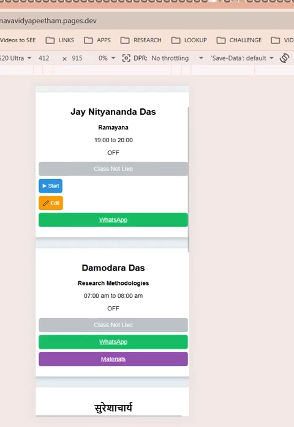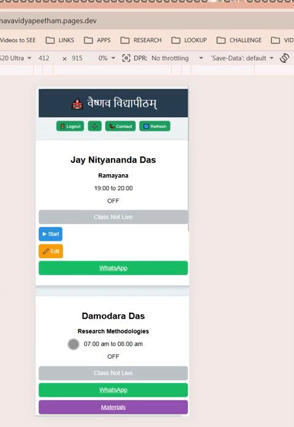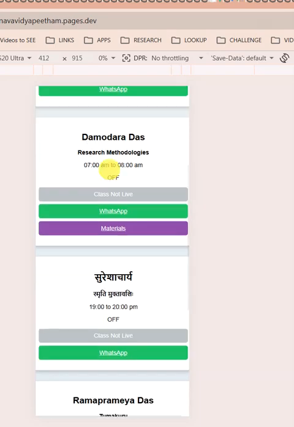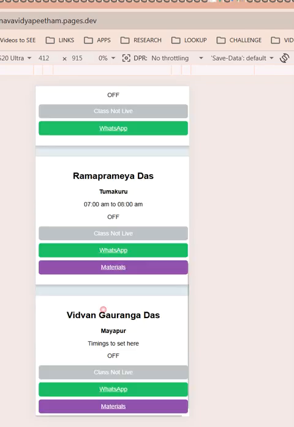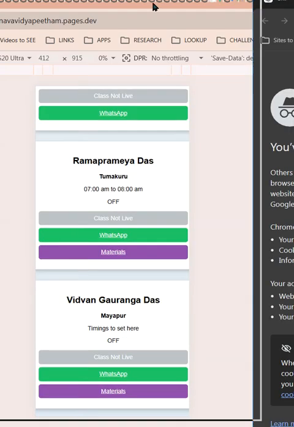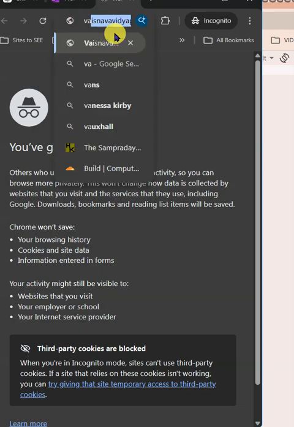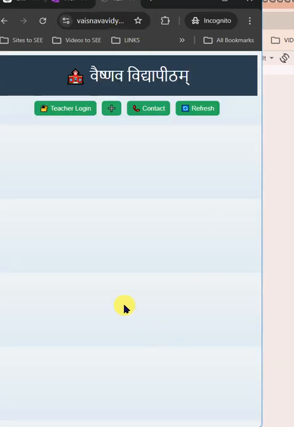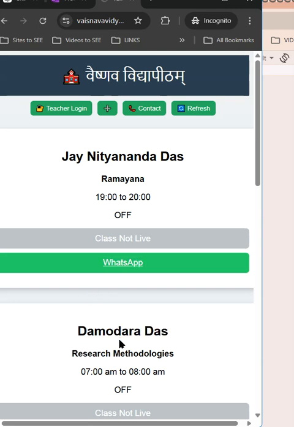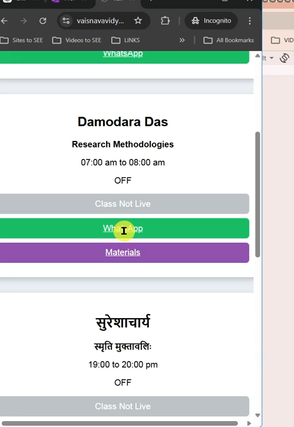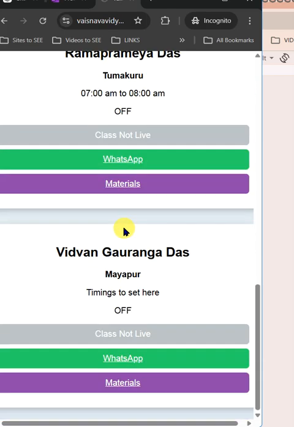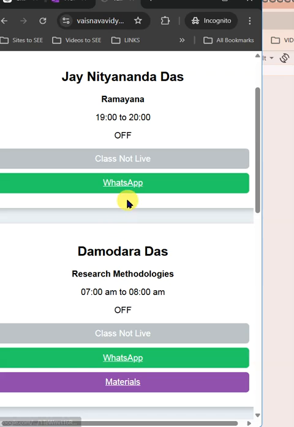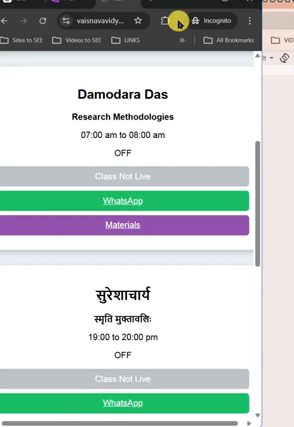This is another device. Sorry, yeah, see Damodar Das, there is nothing here. And let's see it in yet another device. This is without login. So you can see that I have not started the class, so nothing is seen here.